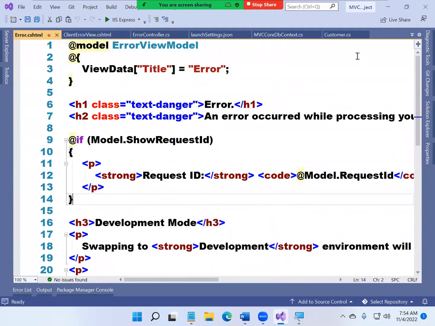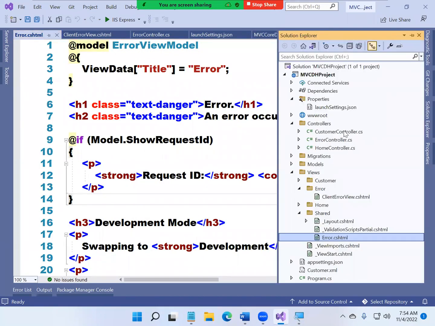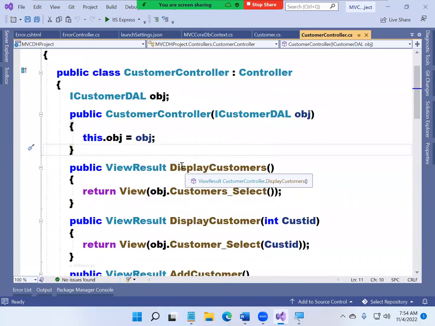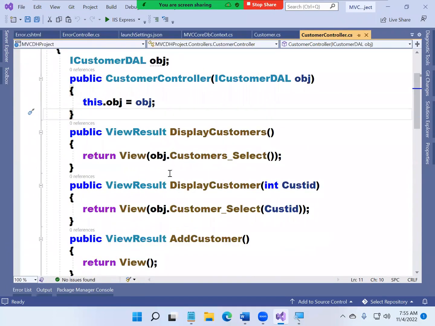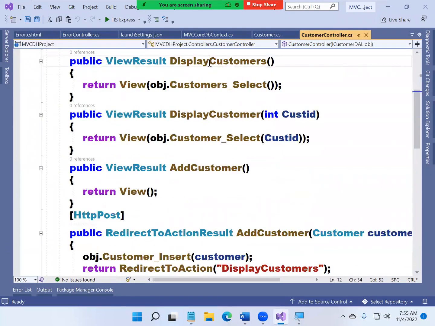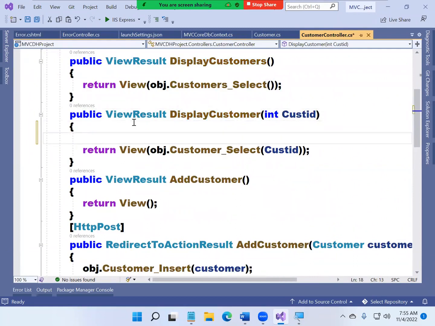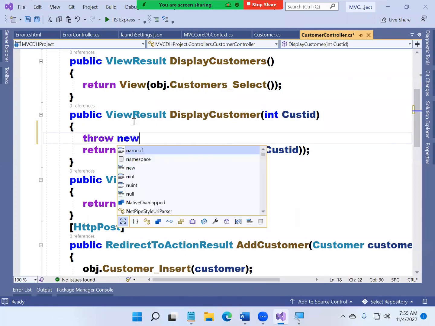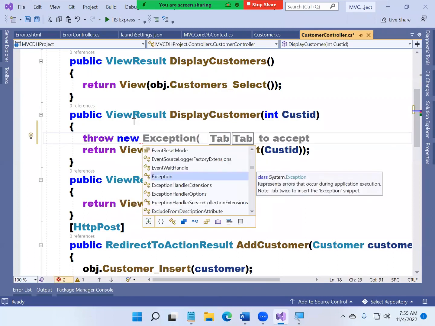Let us cause a server error so that we'll understand it much better. How to cause a server error? Causing a server error is very easy here. What is a server error? A server error is basically an exception. Correct? Display customers will open. When I click on the view, display customers will come. Correct? Here, I'll do one thing. Throw new, some exception I'll throw.